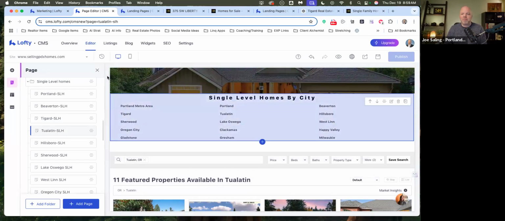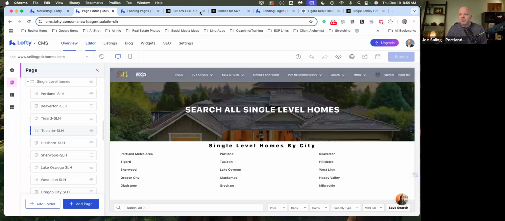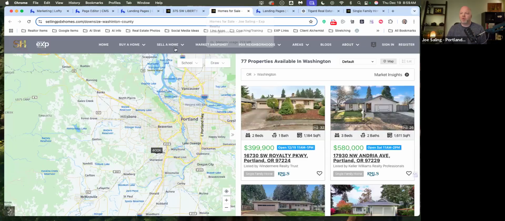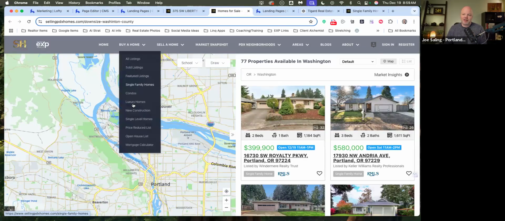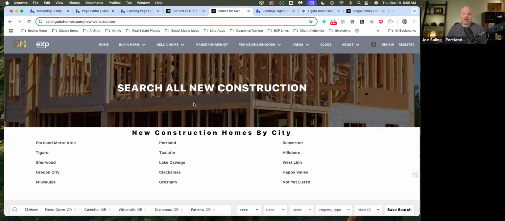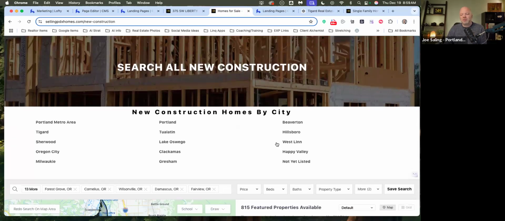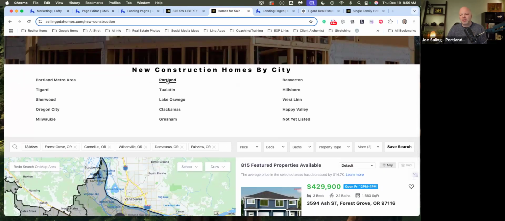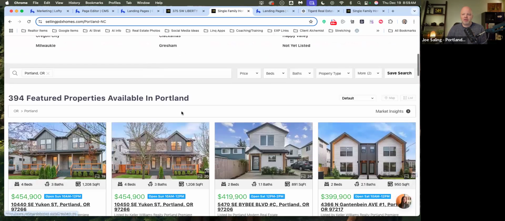I can definitely talk about this at another time, but you can do so much with your landing or with your site that Lofty never kind of intended. So search all single new construction homes. I think this one is looking for homes that were built in 2023 or newer.